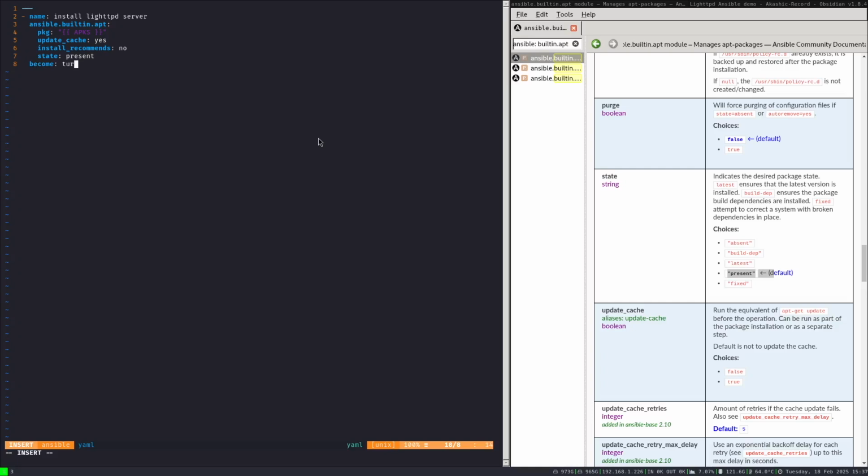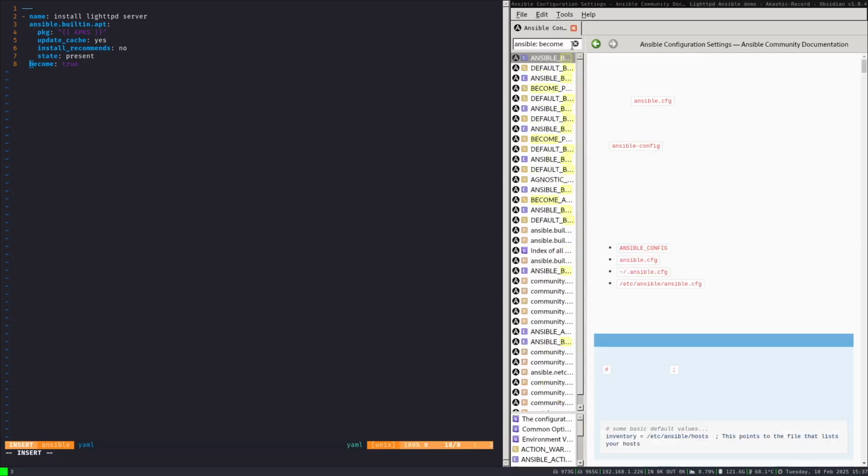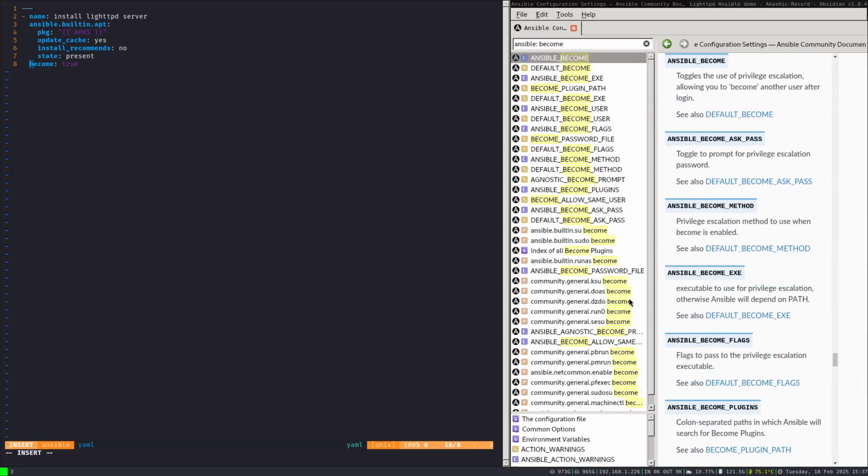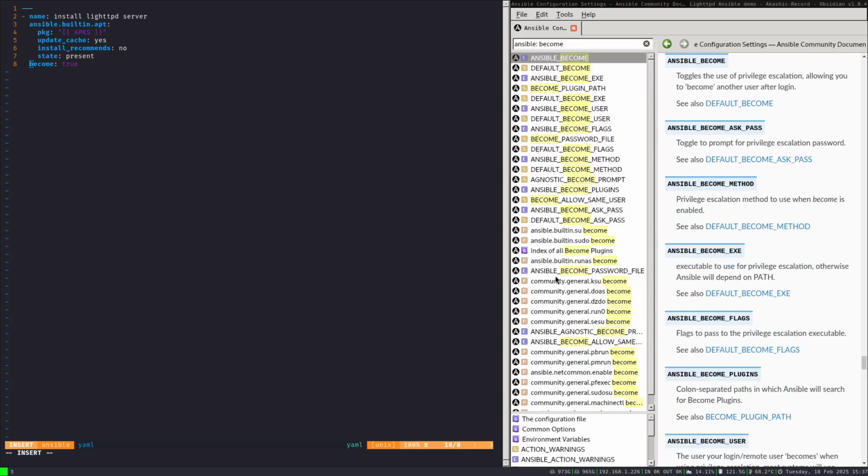The other thing we're going to use is the become call, and note that we are at the same level as the Ansible module. This is because APT is a privileged action, so it needs to be elevated before it actually runs. Okay, it's really crucial.